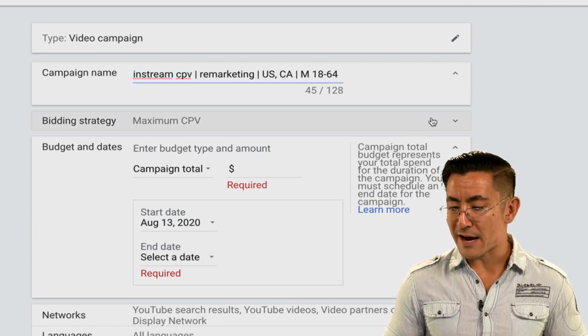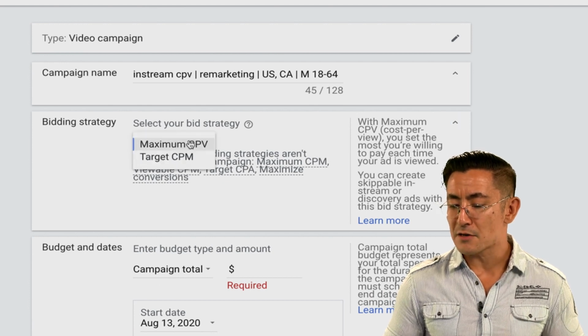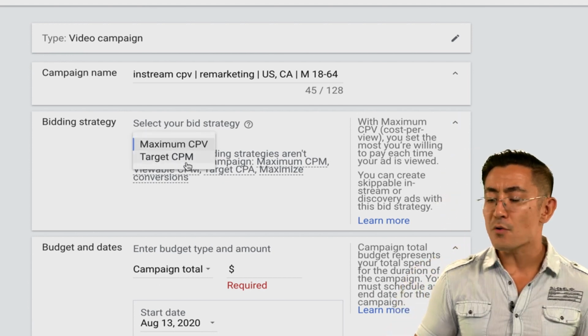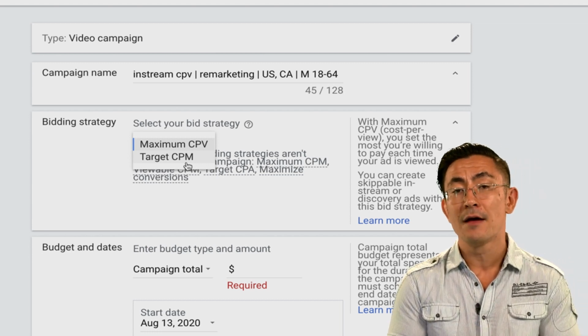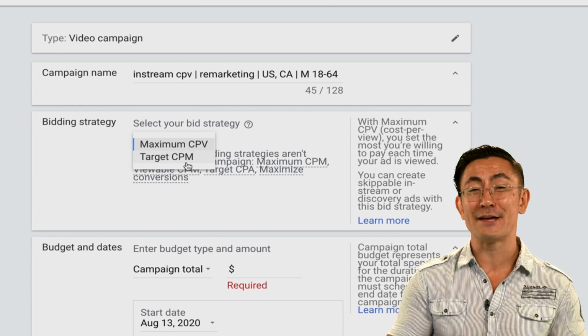All right, so bidding strategy, maximum CPV. I'm going to keep it on this one, and you can see with these custom video campaigns, I also have the option for target CPM. I never recommend using target CPM. Go with maximum CPV, it works better.